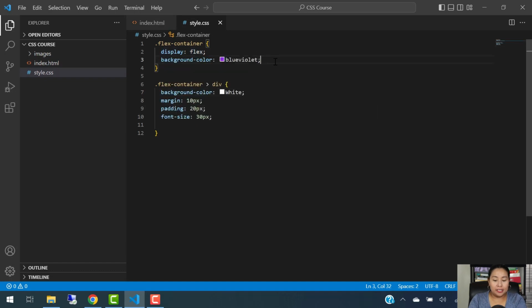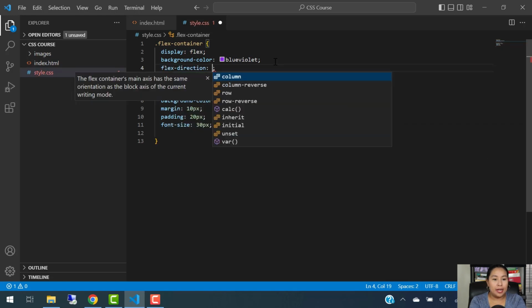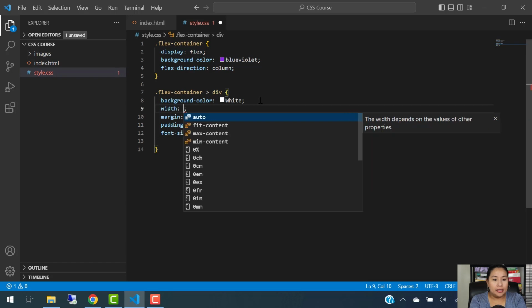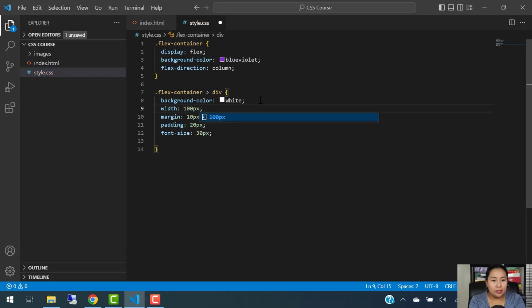So to the flex container, we are going to set up a flex direction, okay? And now this flex direction is gonna go in column because it's gonna go vertical. So for it to go vertical, you use the column value, okay? Now, in the child elements, we're going to be adding a width, and this width, we're gonna make it 100 pixels.